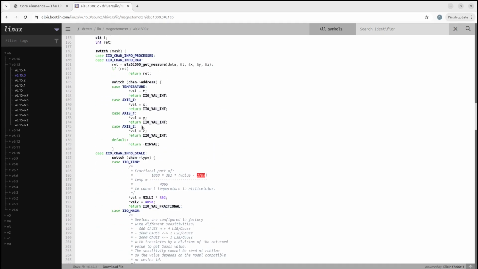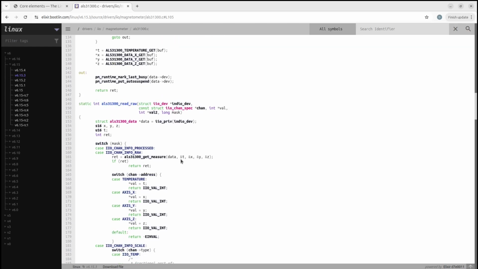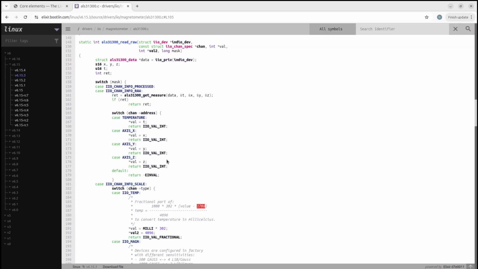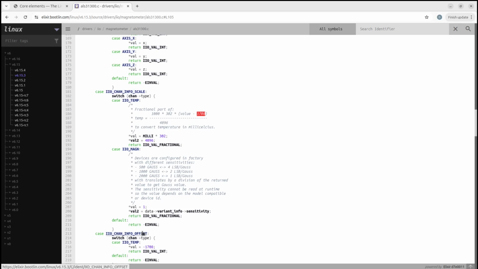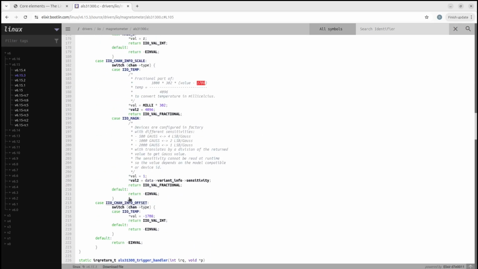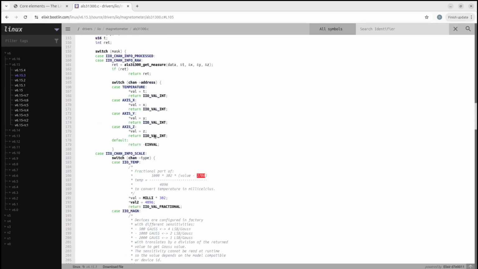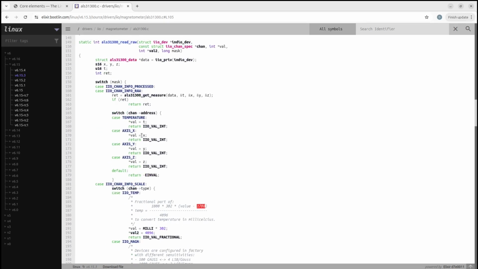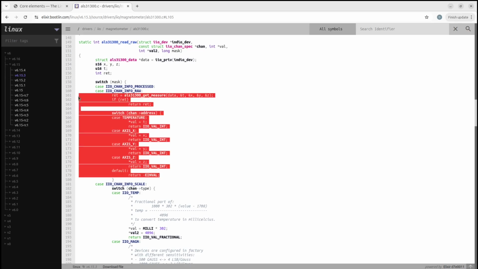So basically in read raw there can be 3 different types of value, 3 different types of file which can be read. Either it can be a processed file if we have exposed one, or it can be a raw file, a scale file or an offset file. Based on what type of file we are reading, each case gets executed. For raw value we read the actual values of the sensor and return.